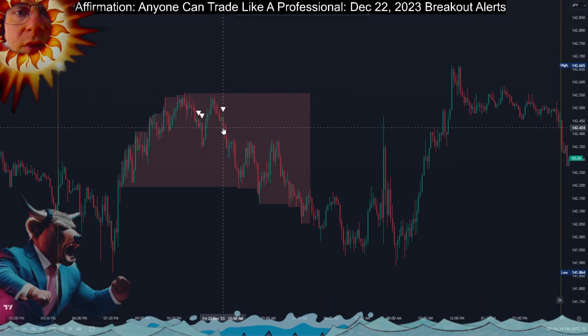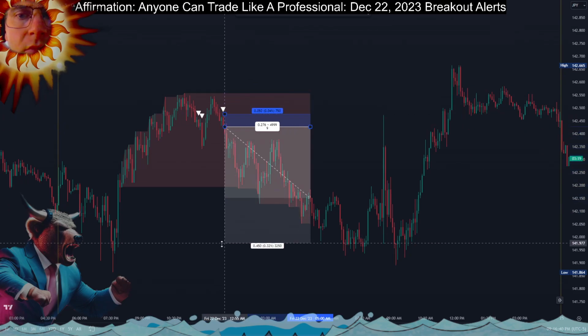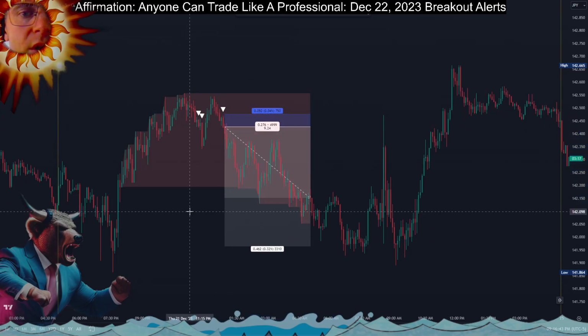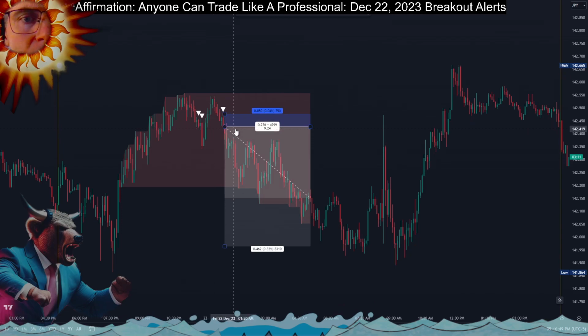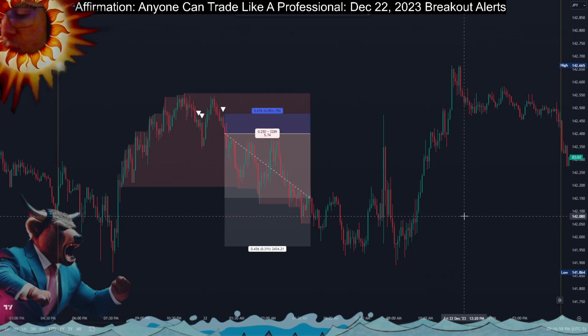Here's a nice one though, so yeah, I'll just mark it out with this here. But it would have been a good runner for you. 9R, depending where you put your stop loss, and when you entered. So yeah, there's UJ. Good example there.